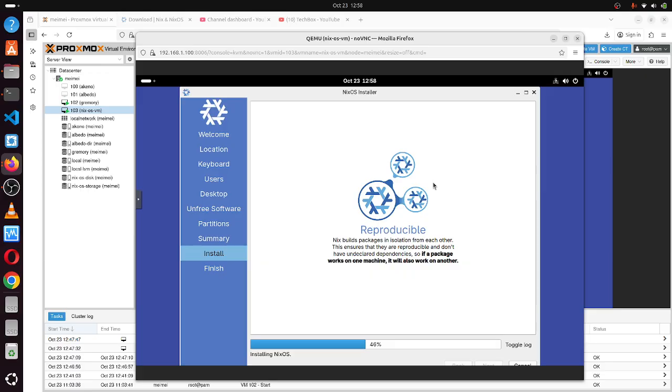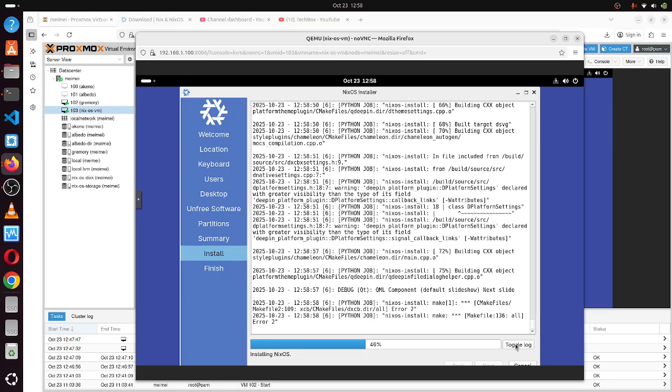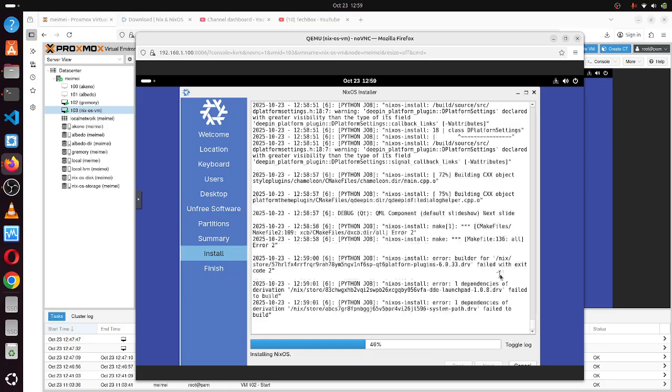And why is this stuck at 46%? If it is working, then at least show me complete logs and all, so I will know something is happening or it is not stuck. Toggle log. Okay, something is happening.